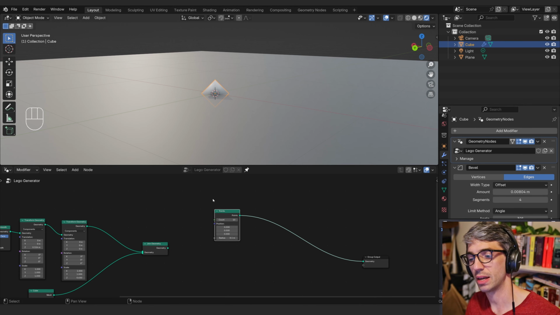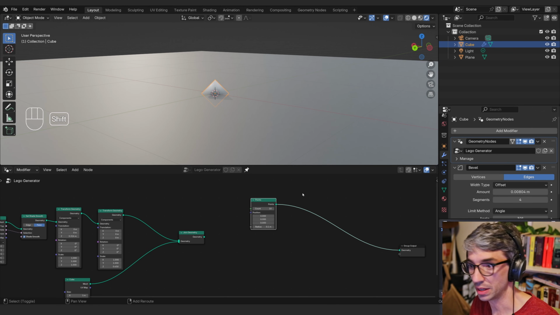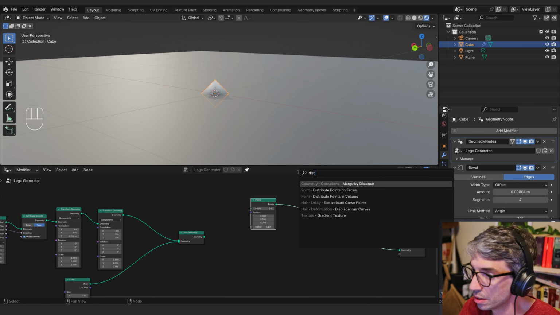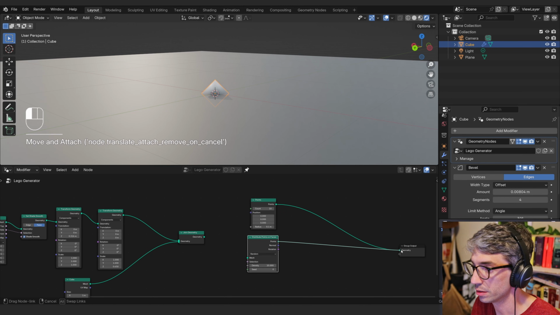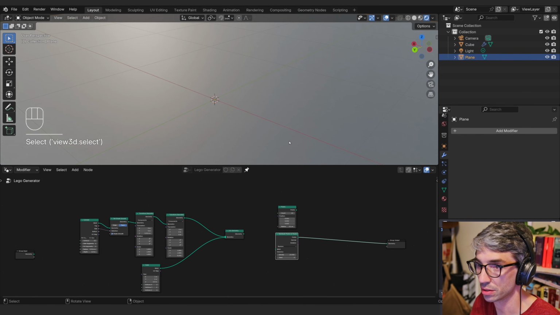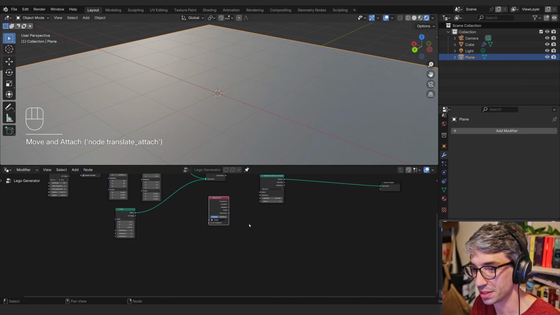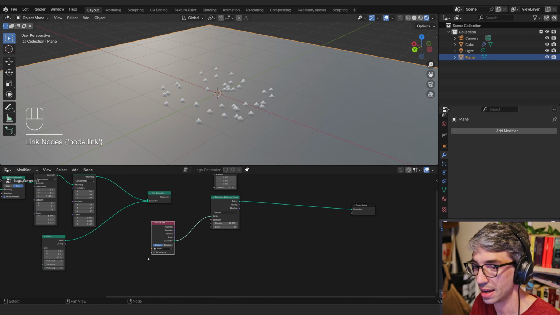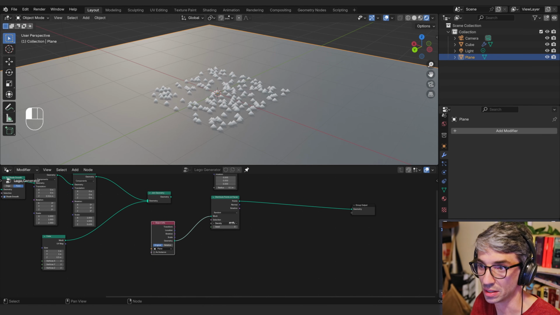So how would you spread these out? Well, there's a lot of ways. You can instance them on something. So a common node that we use a lot is distribute points on faces. This node will basically take a mesh. So let's say we take this plane. I can drag this directly into my geometry node system, and I can plug this geometry output into the mesh. And now wherever this plane is, it's going to be generating points based on a density.